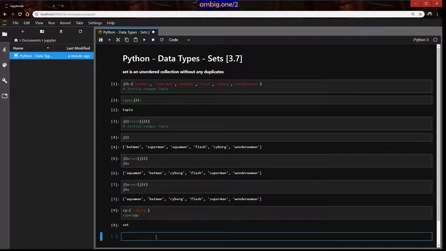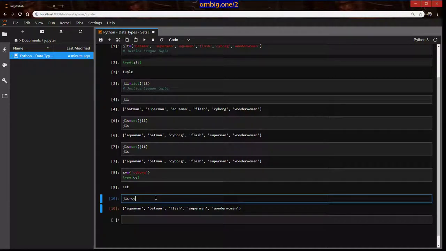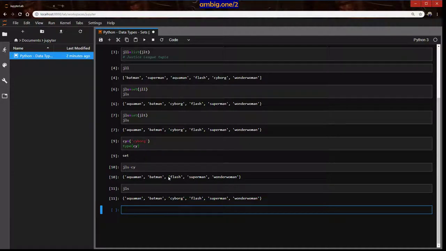Then I'm going to do JLS minus CY. What happened? You got the result, right? In JLS, we have 1, 2, 3, 4, 5, 6 elements. In CY, we have one element. We subtracted a smaller set from a bigger set. But if we print JLS, the original remains unaltered.